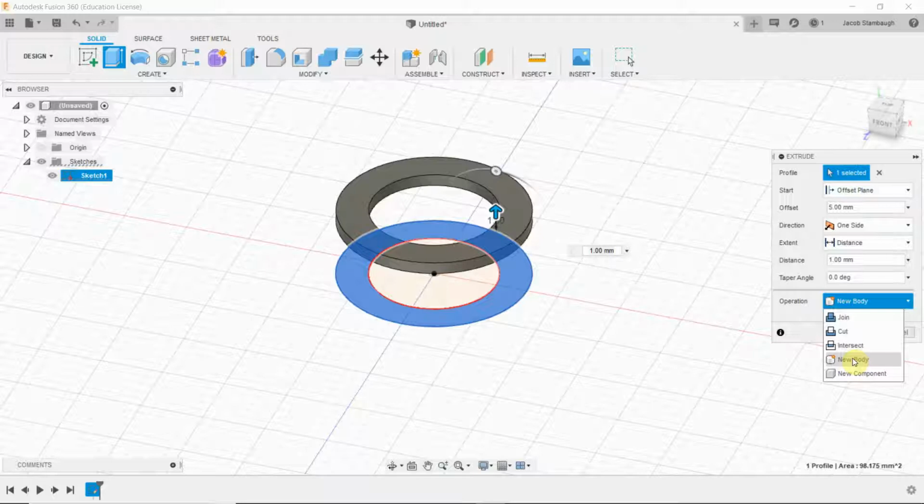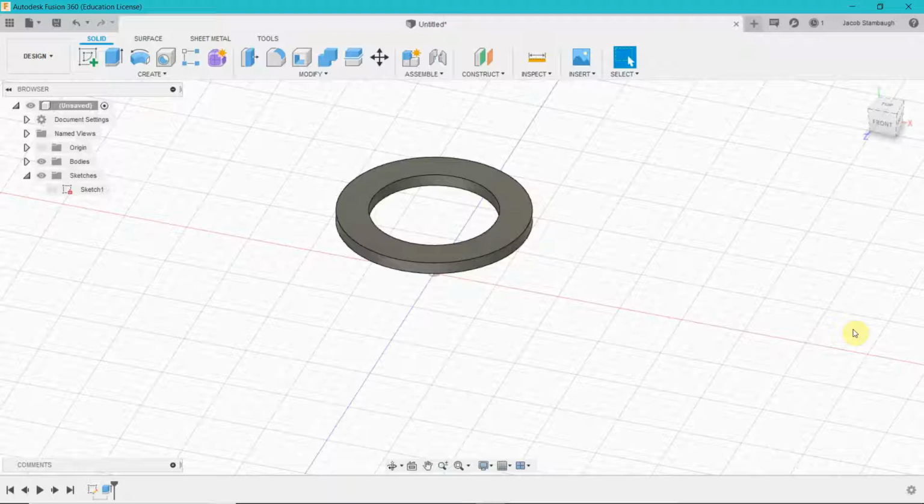And what a body is, which I haven't really talked about yet, is just basically any 3D object. So in this case, this would be a body. And the important key is that it's 3D. These 2D circles over here are not really bodies, they're just sketches. But once we make it 3D, it becomes a body. So for now, we'll hit OK.